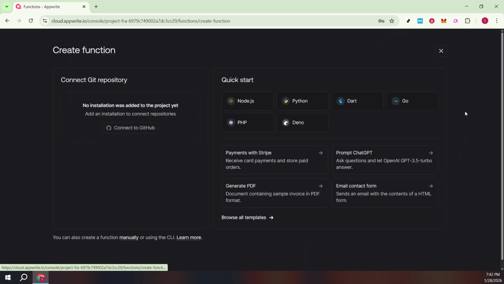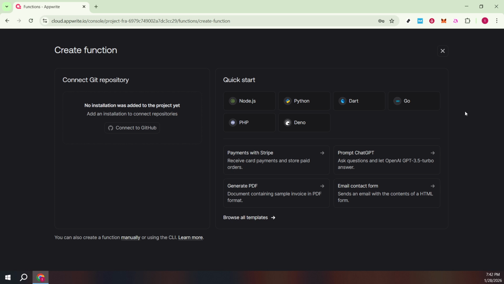Appwrite gives you two main paths. The first path lets you connect a Git repository. This is great if your function code already lives in Git or if you want version control, pull requests, and automated deployments as part of your workflow. Once connected, Appwrite can build and deploy from your repo, making collaboration and CI/CD straightforward.